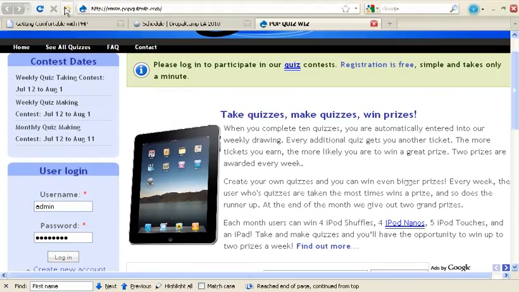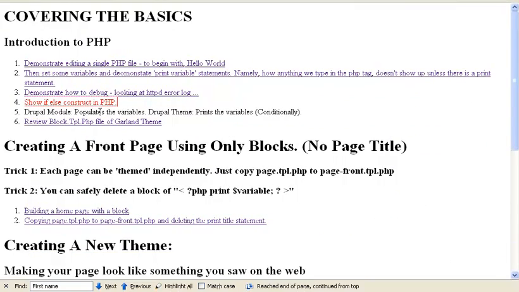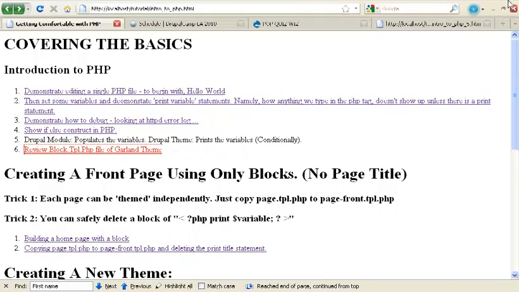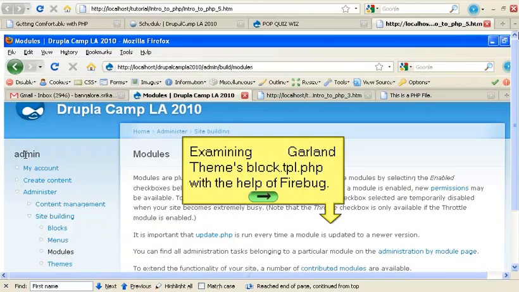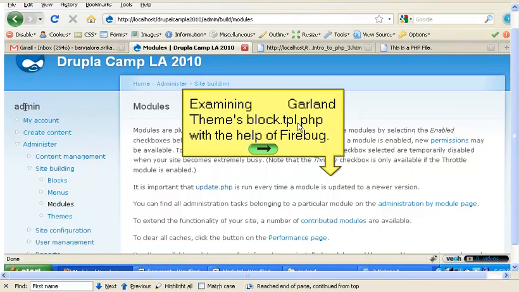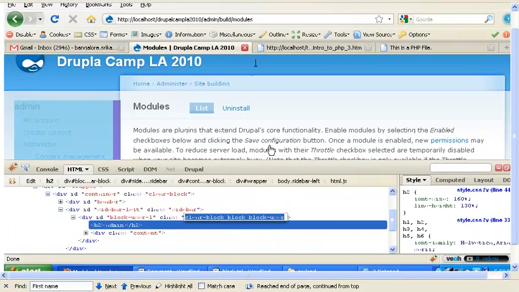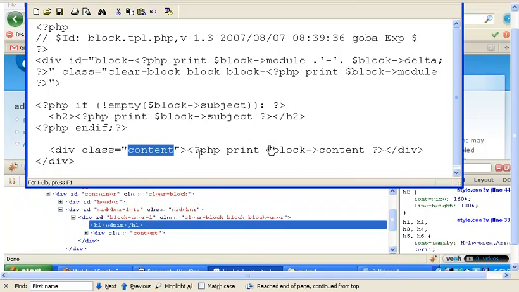What I'll do now is take a look at the blog.tpl.php file from the Garland theme. So, how many of you know about Firebug? Good. So Firebug is the best thing you could do to yourself if you are doing any theme development. You will need Firefox and Firebug. And what it does is lets you right click on anything, hit inspect element, and actually look at that element.